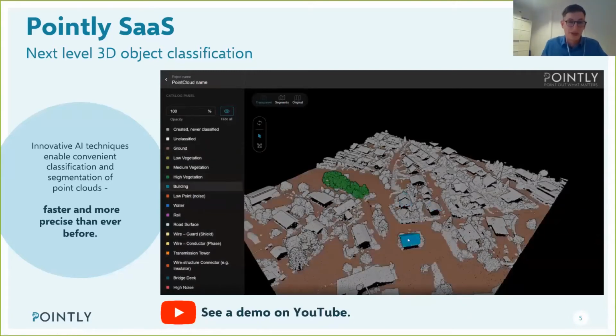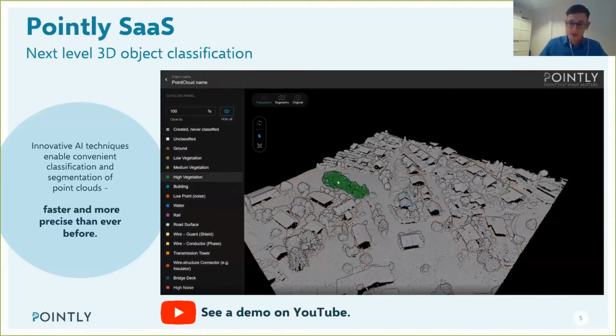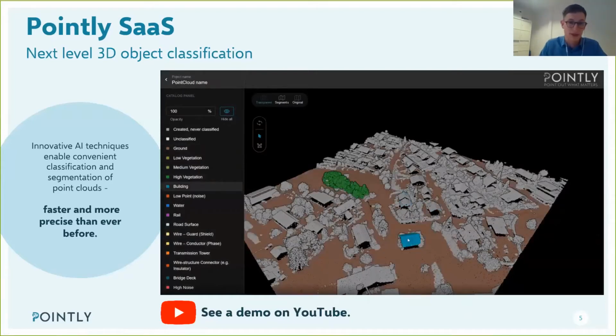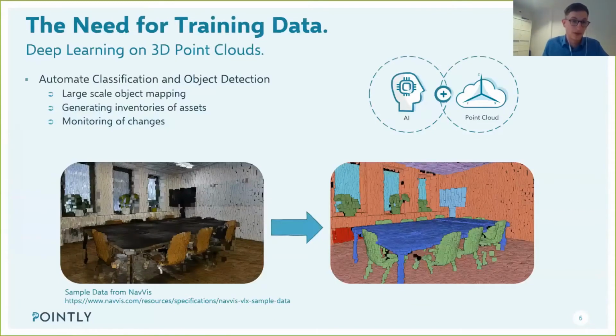I want to go one step further and tell you why we need those classified point clouds. Some of you might have guessed it. We need them as training data for our deep learning models. Because to automate the classification, we need training data and samples of classified point clouds to train custom neural networks and custom models to do this in an automated way in the future.